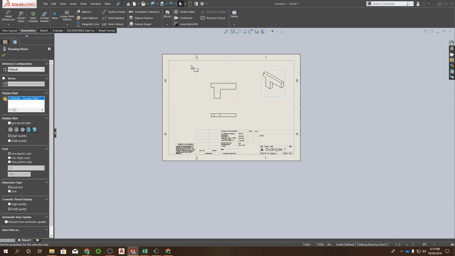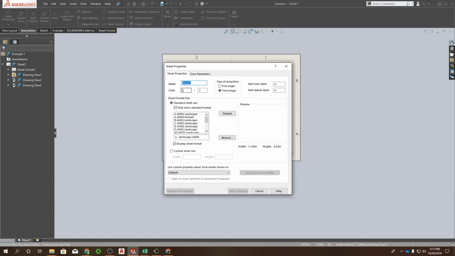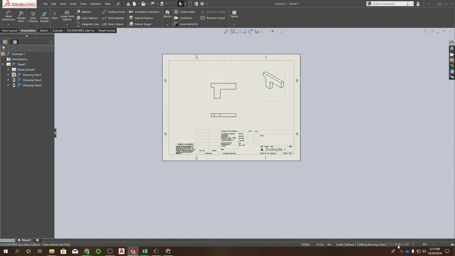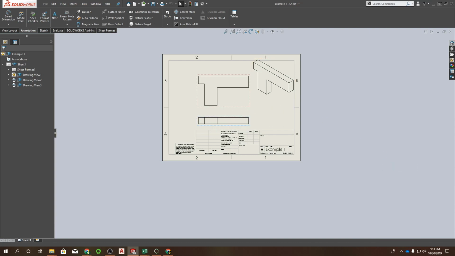So for my scale, this is kind of small. Down here we have, similar to AutoCAD, our options for scales. If you want some custom scale, just click on Sheet Properties. This will come up and you can just type in whatever scale you want here. I'm just going to try 1:1. That should work.